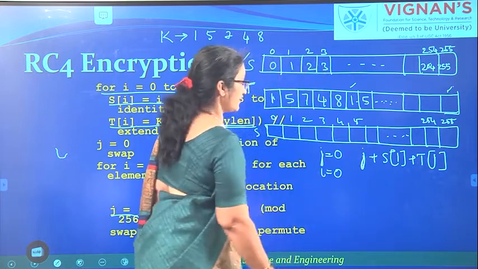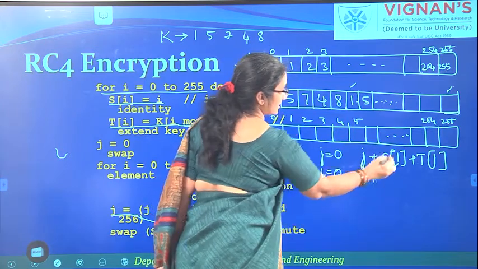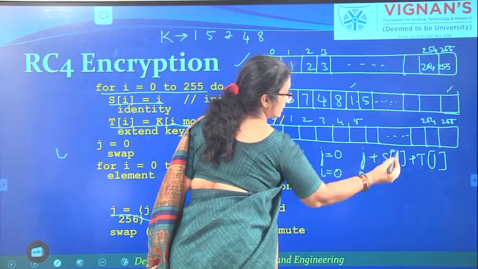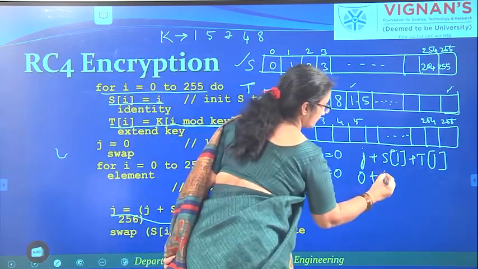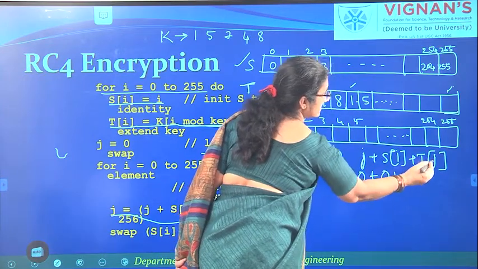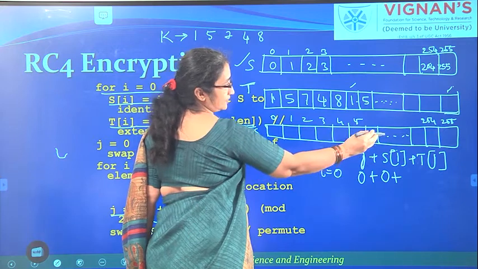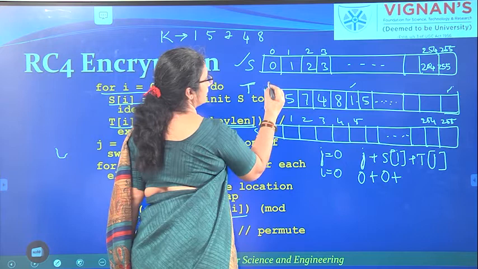Okay. So what is the value of j? It is 0 plus S of I. What is the value of I? I is 0. So S of 0. What is the value of S of 0? It is 0. Plus T of I. What is T of I? T of I value is 0. So T of 0. So what is there in T of 0?